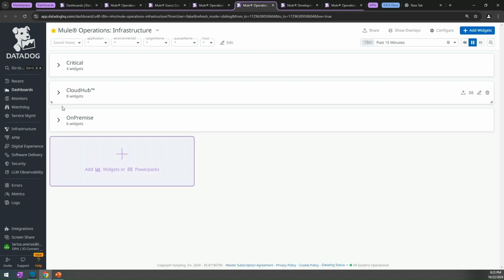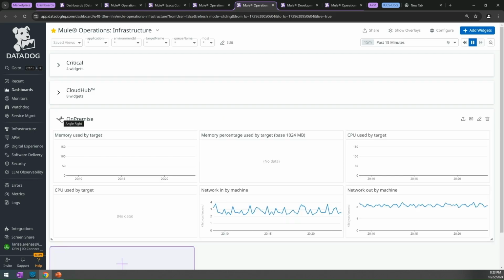In the last group, we have on-premise, which shows the same graphics as the CloudHub group, except the messages queued and in flight. This group can be filtered by the target name or host. This dashboard is available only with CloudHub and standalone deployment models. It is not available for CloudHub 2.0 at the present moment.